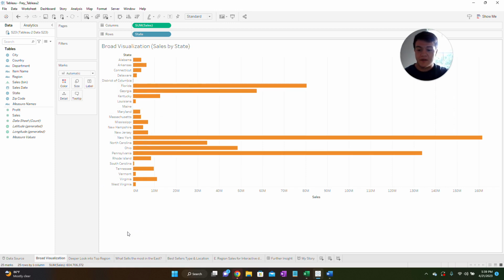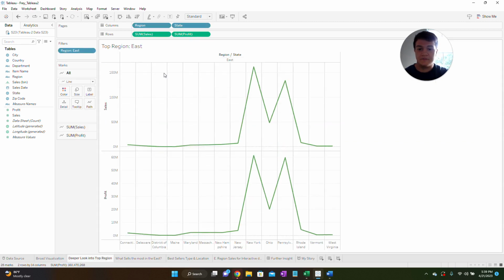So that being said, I wanted to take a deeper look into the top earning region, which is this eastern region. So I went ahead and put a filter on the region to only show me states that were in the east, and that allowed me to see the sales and the profit of all of these states that are in the eastern region.